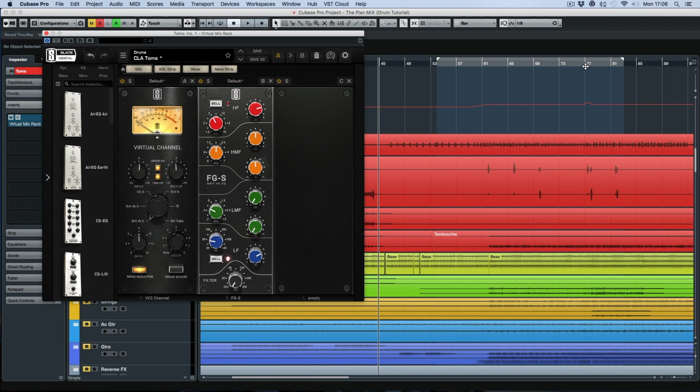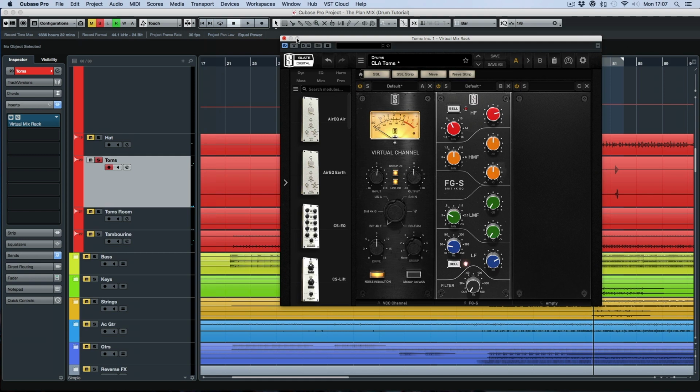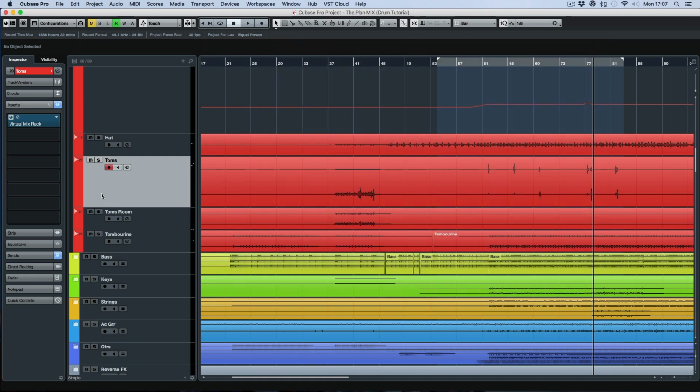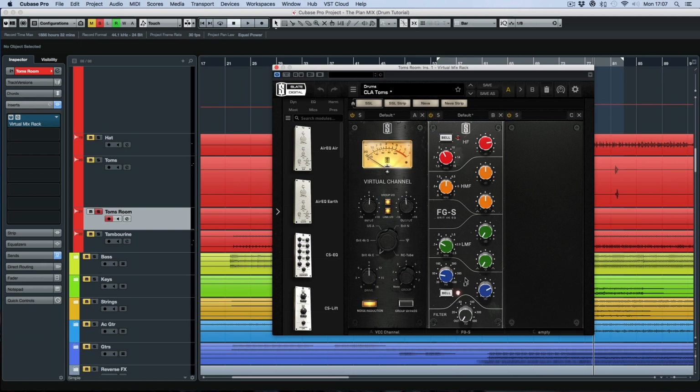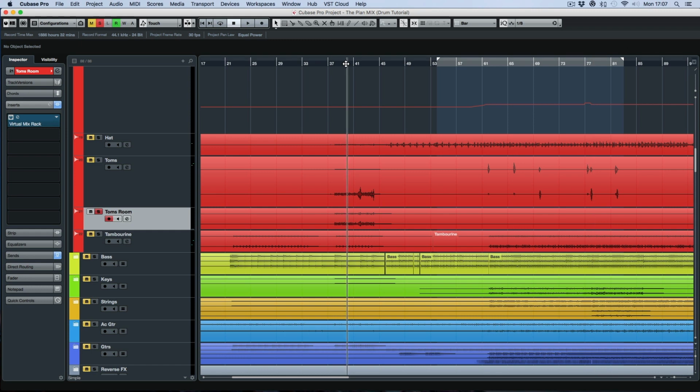Much better. They're much cleaner, much crisper. Let's have a listen to just this fill over here. Again, the poke, the transient, the attack is there, and that's really what we're after. The tom room sample, I'll quickly show you. It's pretty much the same EQ setting, and that is just adding a bit more weight to this section at the beginning where the drums are all on the toms.